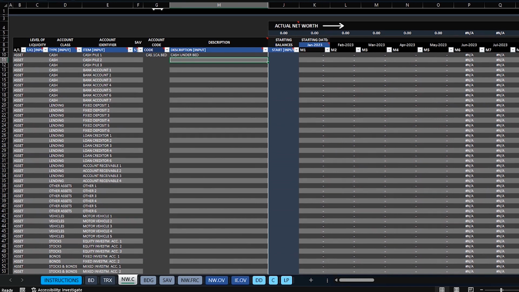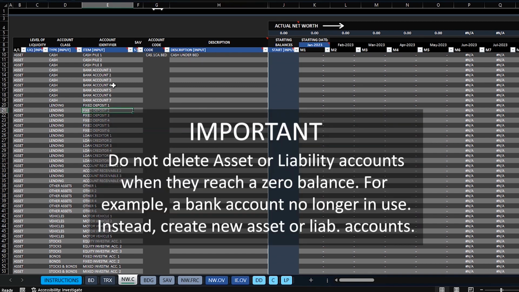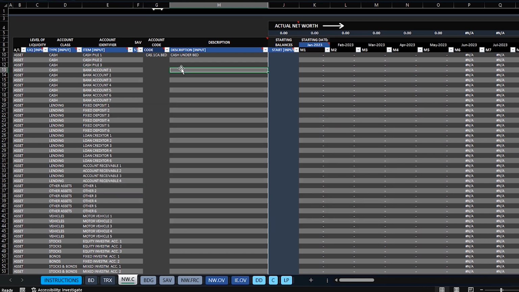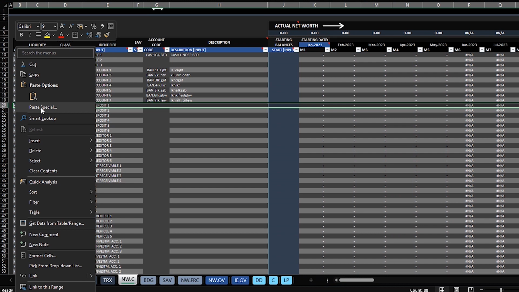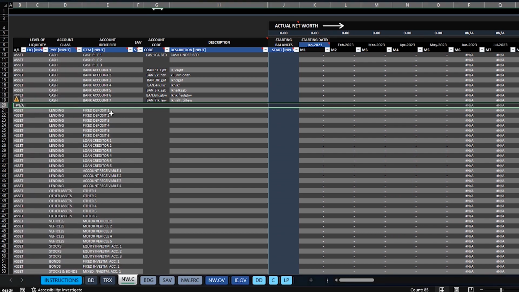Now, each created asset or liability account is supposed to exist forever. So basically, if you have filled all these bank accounts, as an example, now you have here this bank account with this description, and you have filled all the 7 bank accounts, and you need an 8th bank account. What you will do is head to the left edge, until you see this black arrow. Hit right click, insert table rows above.